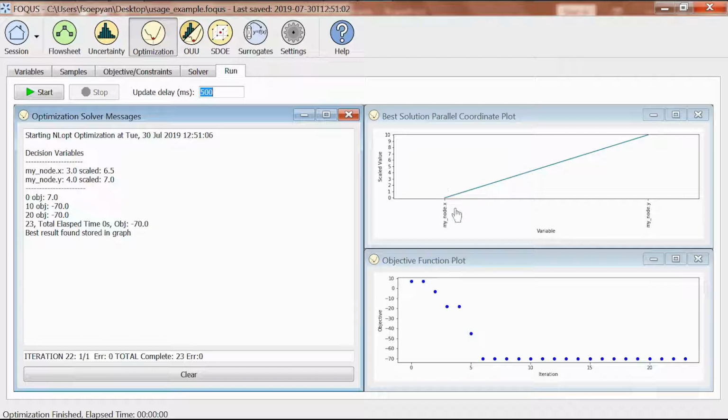So this first graph shows the values of our decision variables x and y, and their normalized value going from 0 to 10. So a value of 0 here means that we are at the lower bound for this value of x, while a value of 10 here means that we are at the upper bound for the value of y.